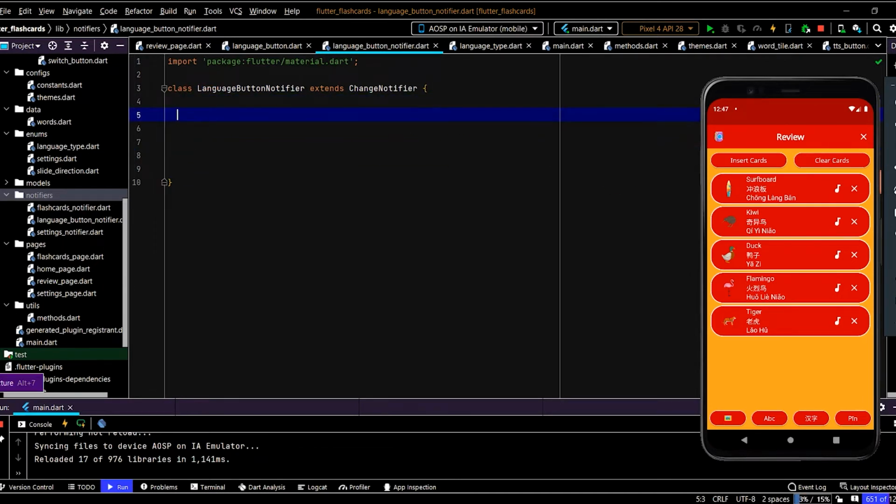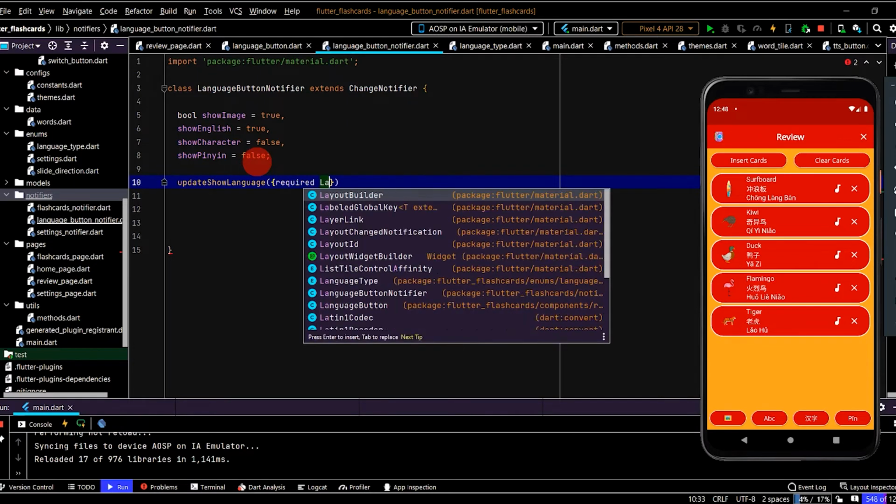So here we can put bool and create some variables. So show image, we'll set the default as true. Show English, set the default as true. Show character, set the default as false. So you can set whatever default value you would like. In this case, I think it makes sense just to show the English, and then the user can choose to show the other language if they want. So now we have these 4 variables. We need to create a method to update them. So update show language. We need to pass in the language type.